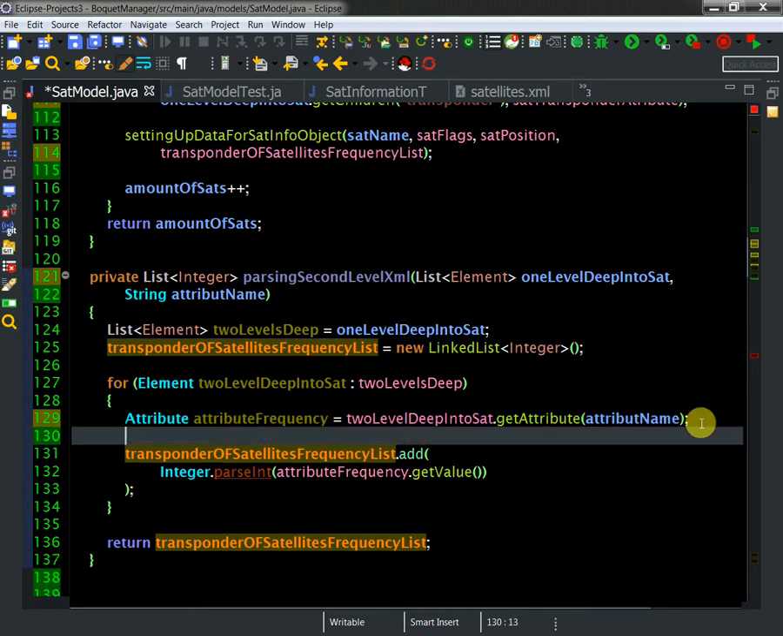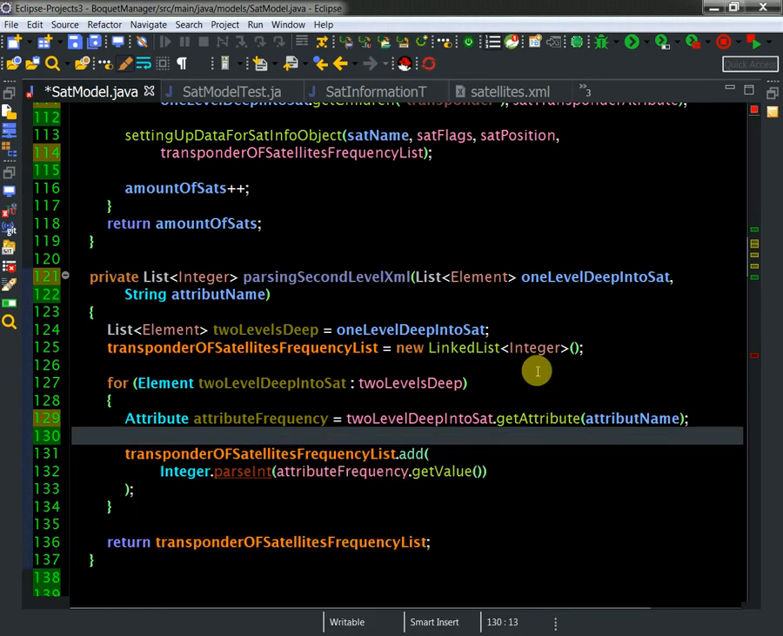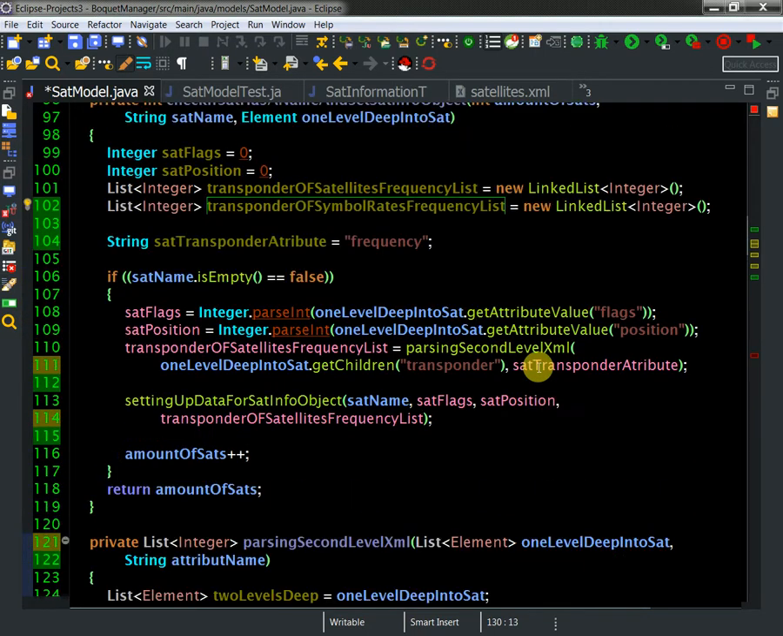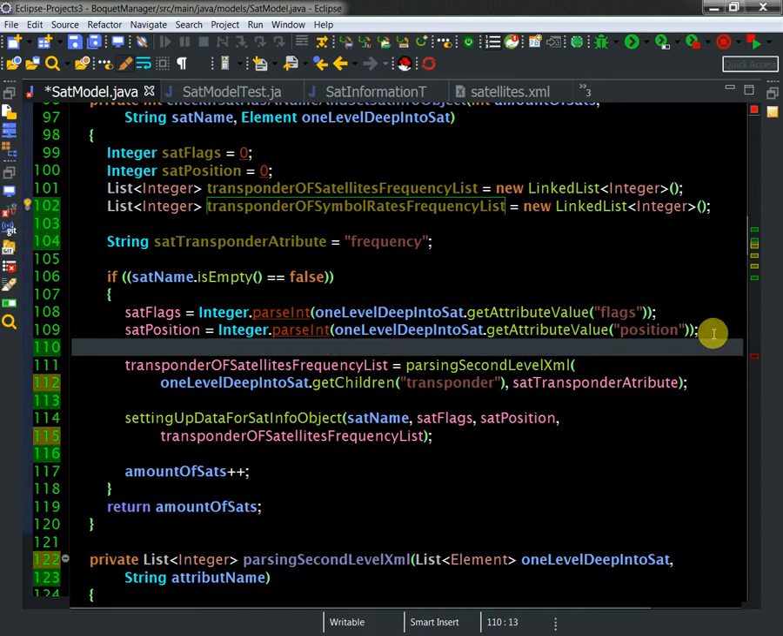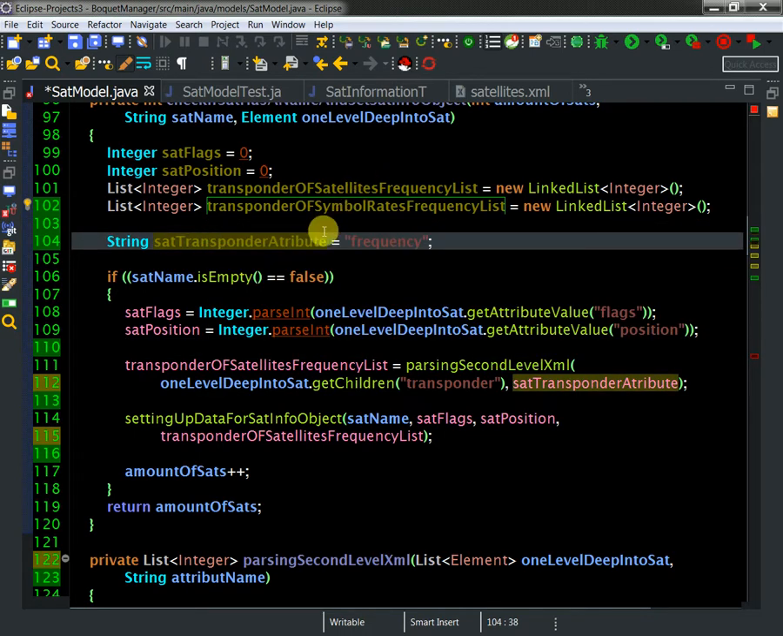Okay, so I see I need to make some changes in this code because I'm adding the stuff. So yeah, it is challenging, but I know how I can deal with it. Set transponder attribute frequency. I need to use different names. Okay, frequency.